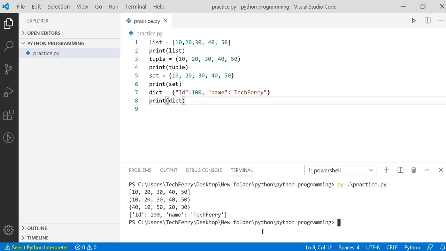If I run it and you observe the output, the first output is the output of our list, and the values are in the same order the way we inserted them, 10, 20, 30, 40, 50, and similarly over here. Again, in the case of the tuple we have 10, 20, 30, 40, 50 as input, and if we display it, we can see that it is in the same order.